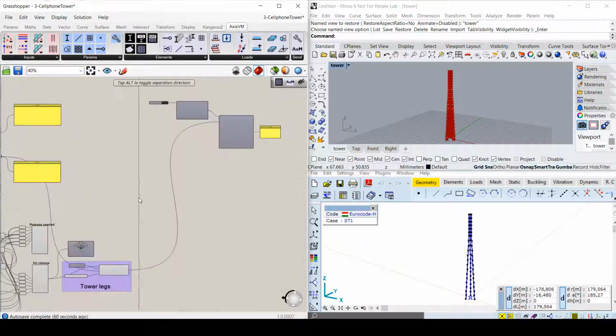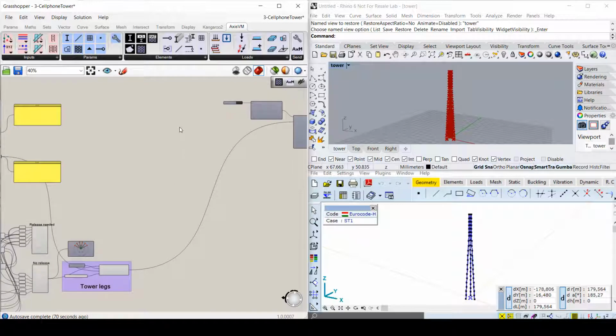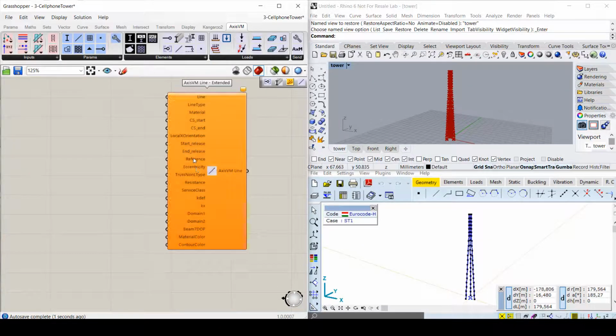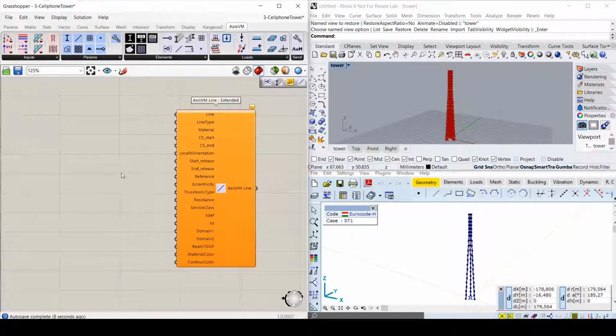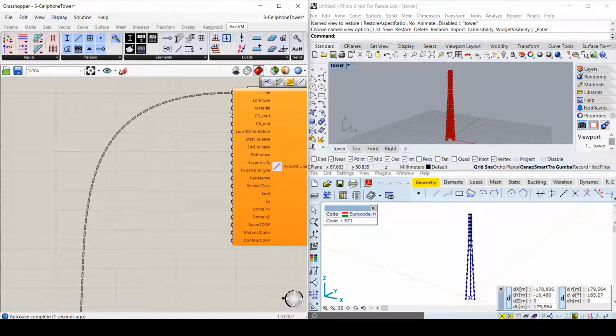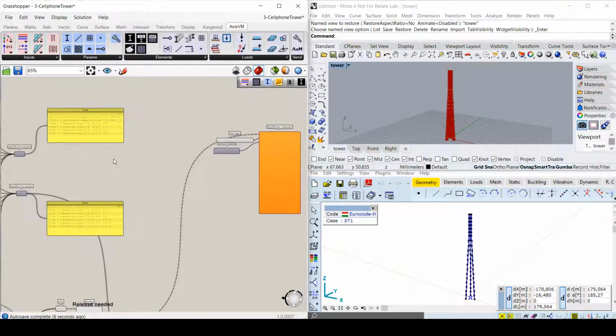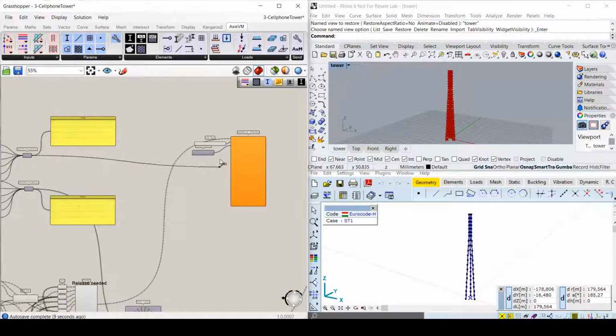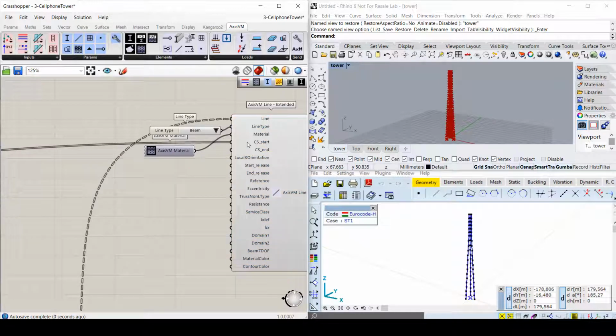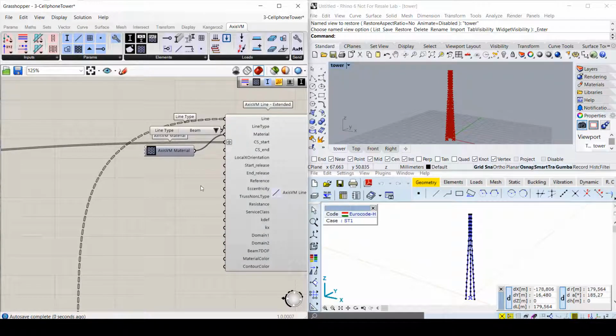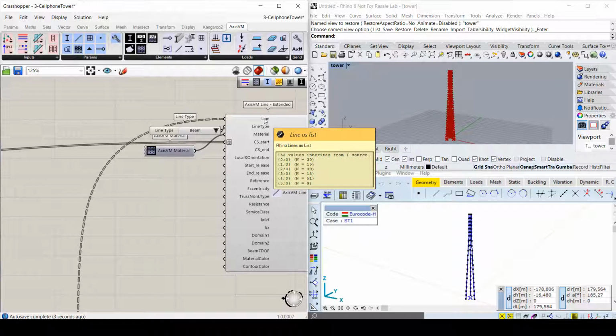I make some space on the canvas because to send the released beams, I need to use the line extended component. I connect the lines input, select the line type, set the material. I want to use the same cross-section along the beams, therefore it is sufficient to feed the cross-section start input, and the cross-section end is considered to be the same. The cross-section input needs to be grafted for the same reasons I explained earlier.